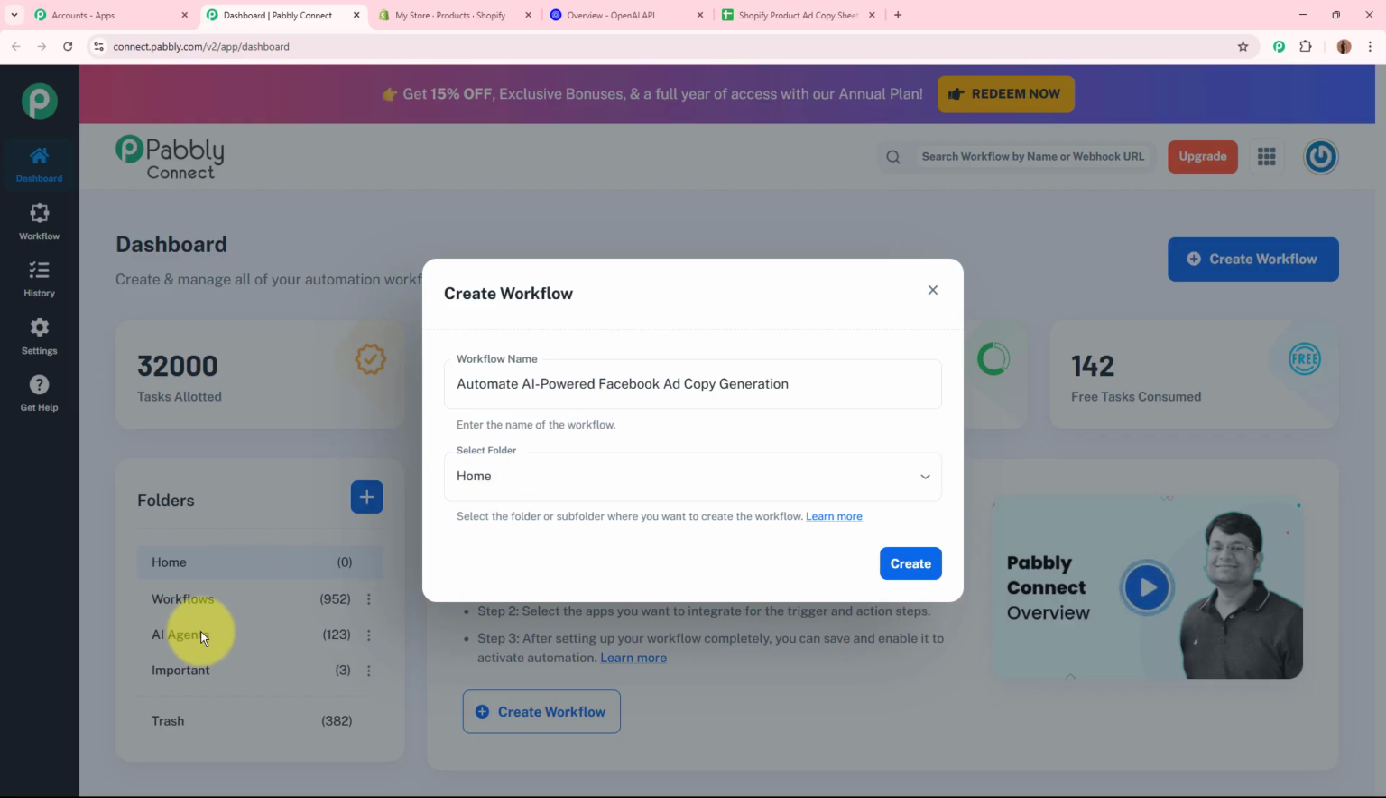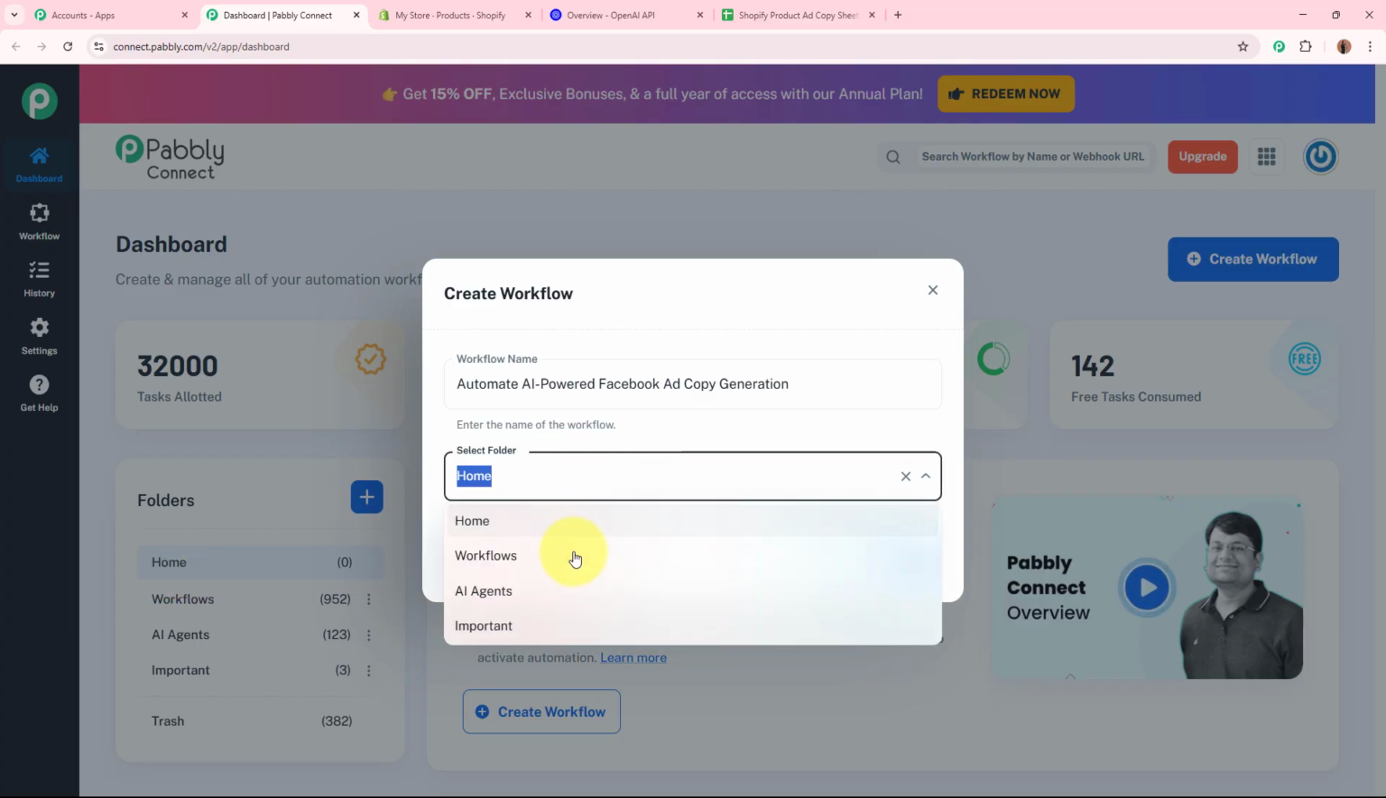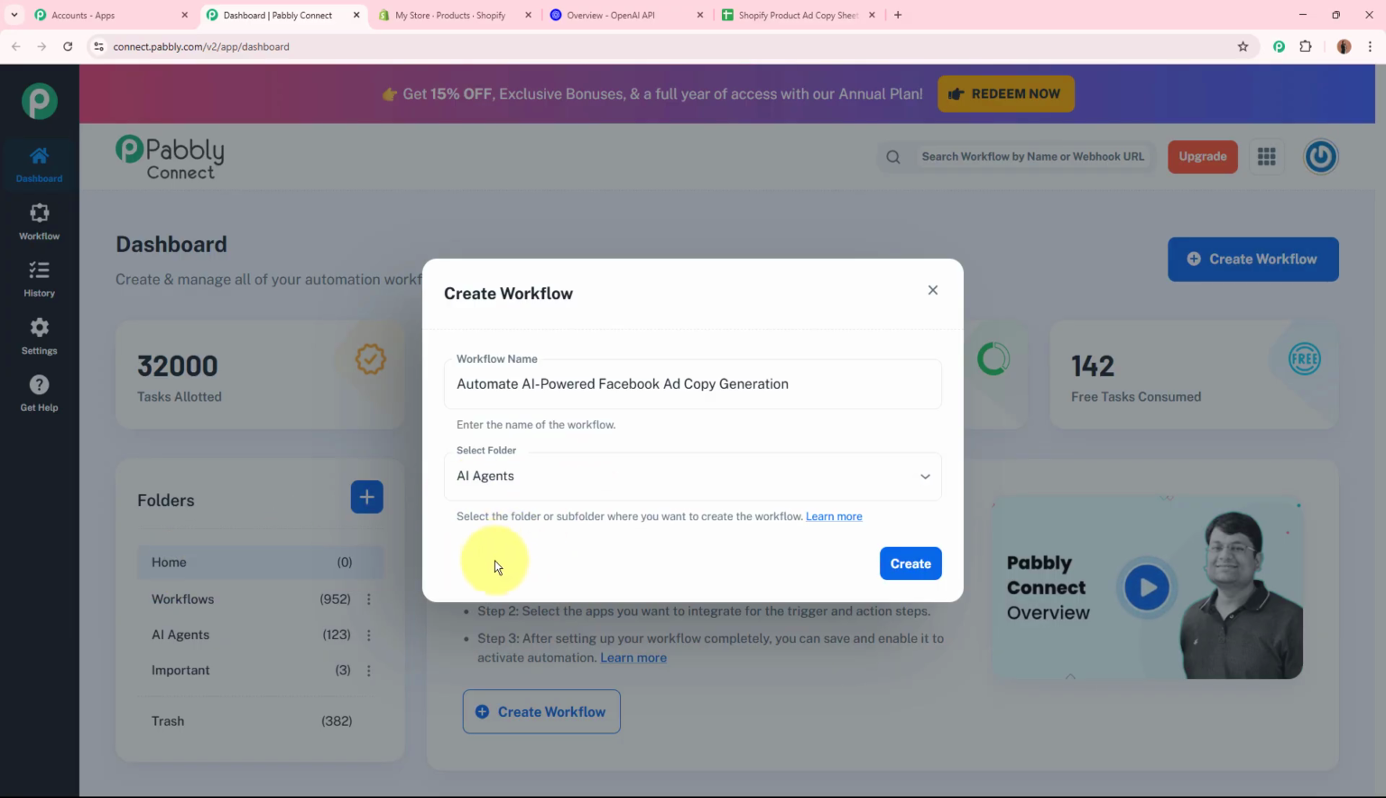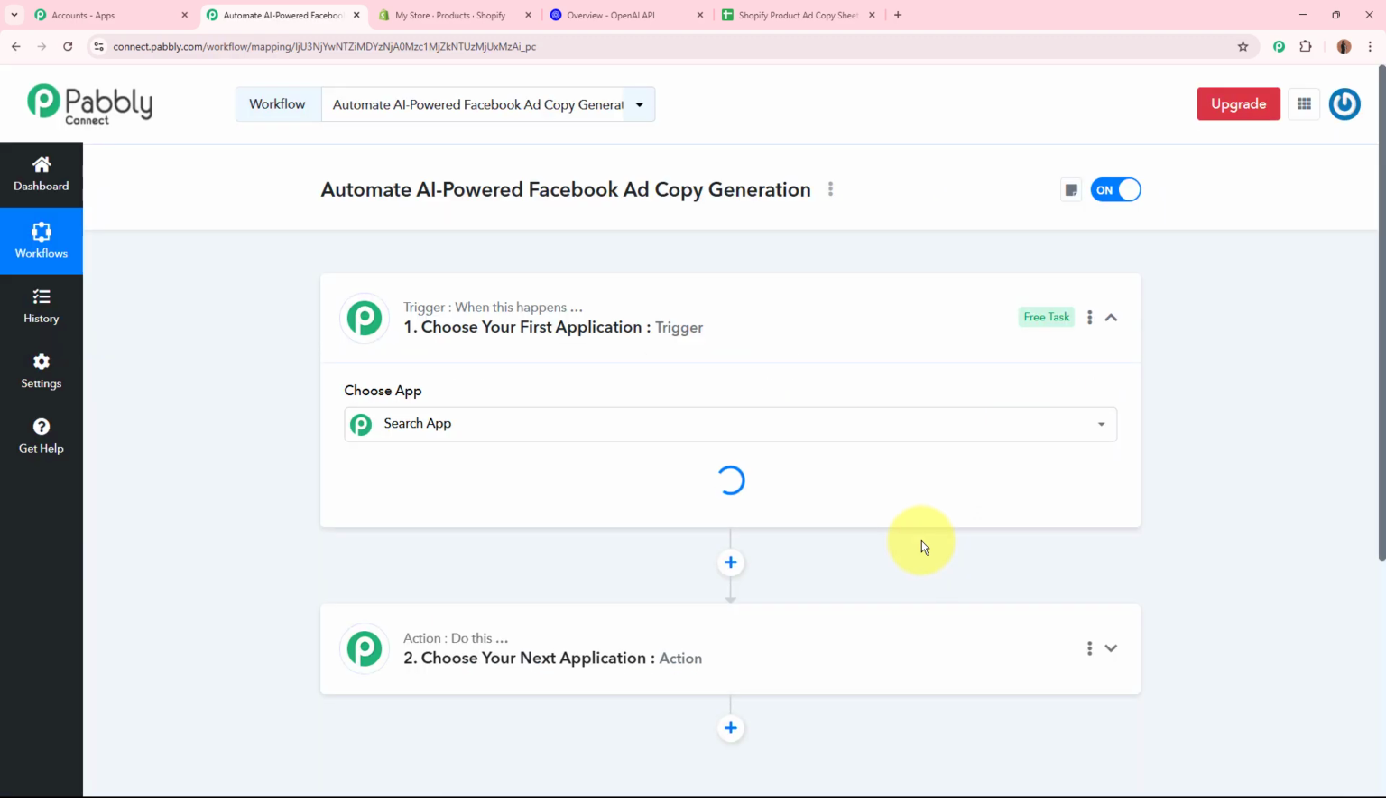And for the folder, on the left side of my screen, you can see I've created multiple folders. If I'm going to click on the drop down, these are the folders from which I'm going to select AI agents. And then I'm going to simply click on this create button to create the workflow. A workflow has been created.